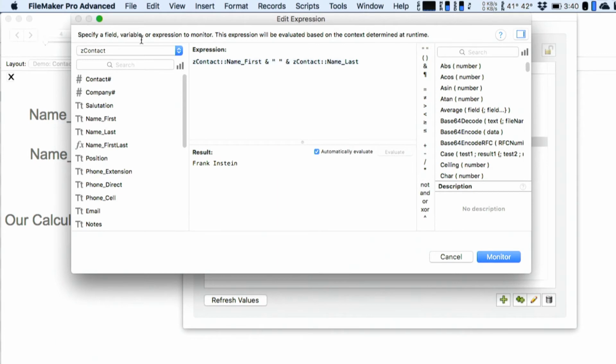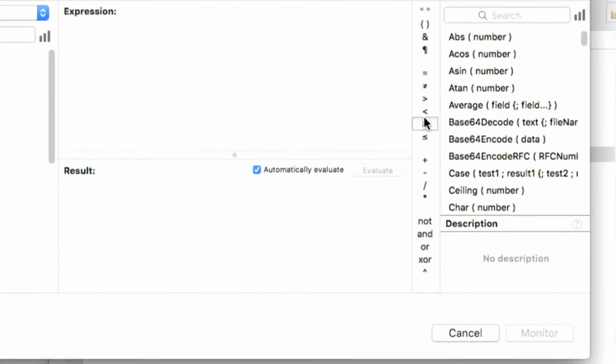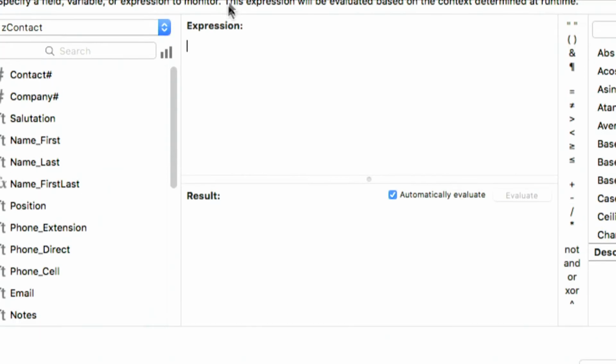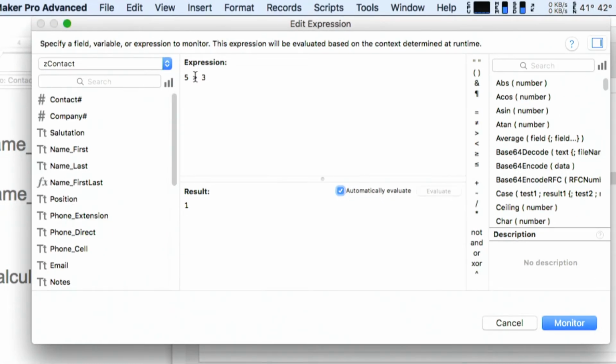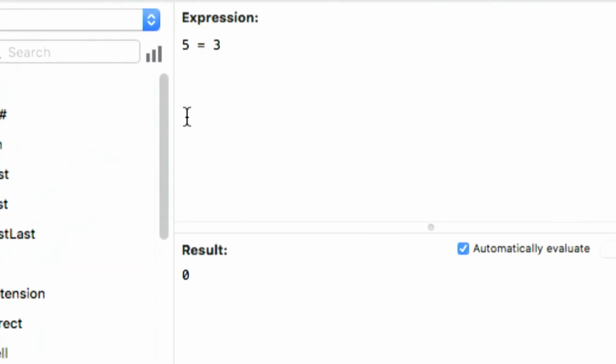Remember we said that we had some comparative operators here, like greater than or less than. FileMaker is always using Boolean logic for evaluation. So if I say 5 is greater than 3, it's going to return a 1. In Boolean logic, 1 means true. If I say 5 equals 3, it's going to return a, anybody? It's going to return a 0, because in Boolean logic, 0 means false. So in Boolean logic, we only have trues and falses, 1s and 0s.